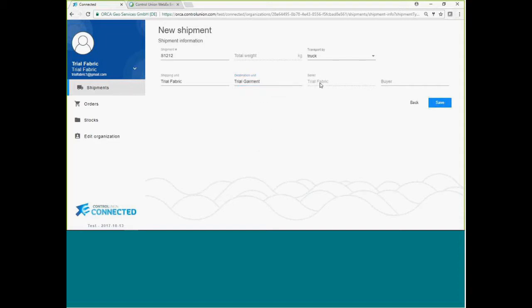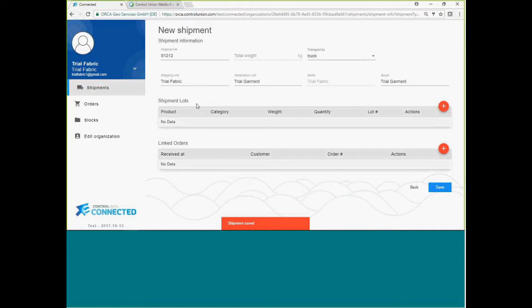The seller is the same company, Trial Fabric, and the buyer, in this case, I assume is the same as the destination unit. You click on Save. Now you need to enter details about the lots that you're shipping. So you click on plus.